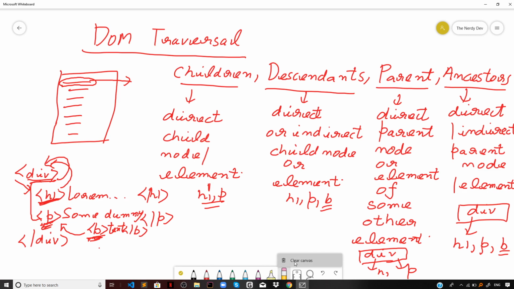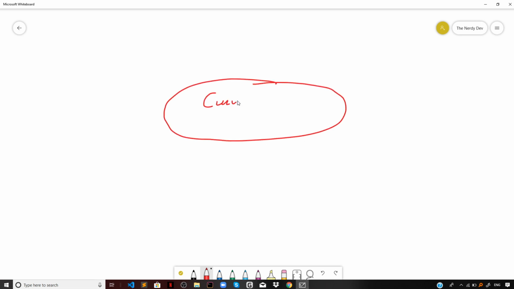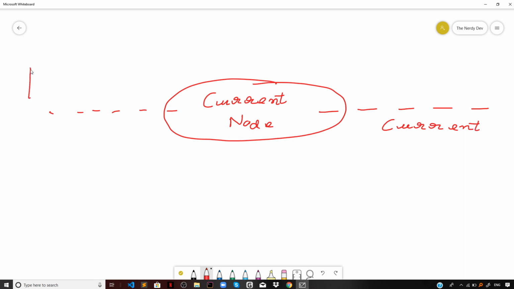So let me clear up the screen. Let me define a diagram to understand this thoroughly. Okay. So this is our current node. Current node, and let us say this is sitting on some current level. So any level that is above the current level, we can say levels above current level.